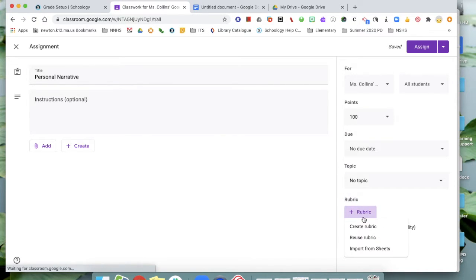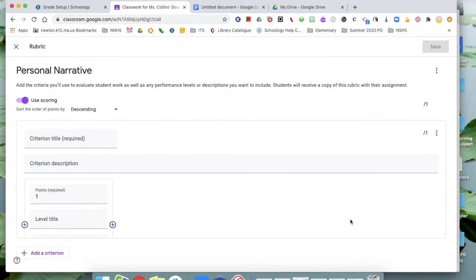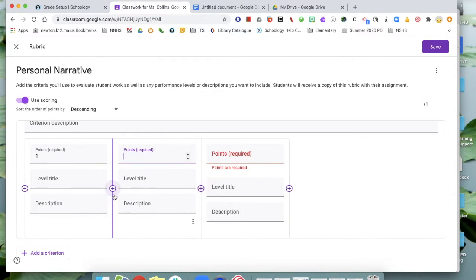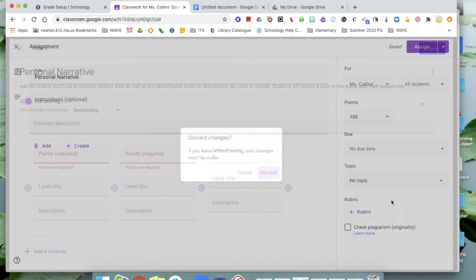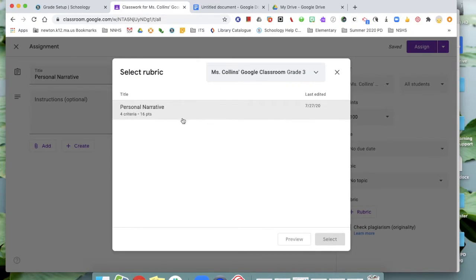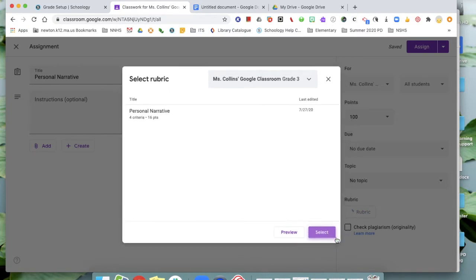Here gives me the option to either create a rubric by adding in all the criteria and the different levels, 1, 2, 3, 4, however it is being graded. I can also reuse a rubric that I had used previously, so I can click Reuse Rubric and select a personal narrative rubric that I have already created.